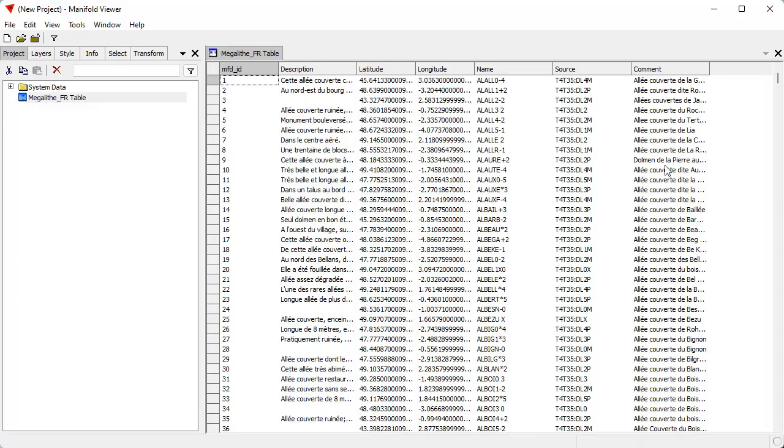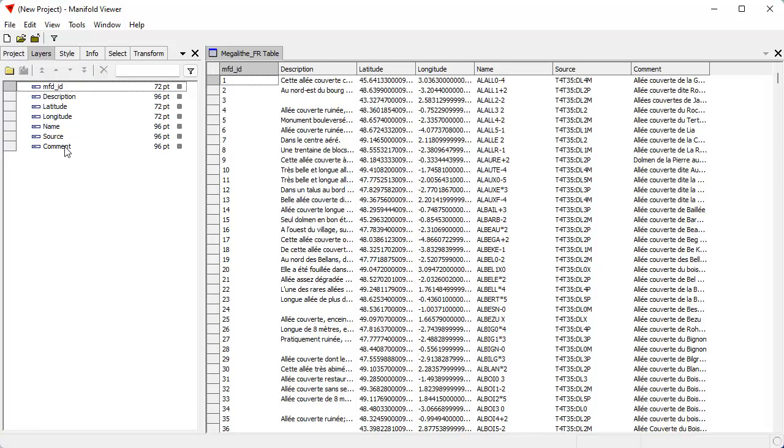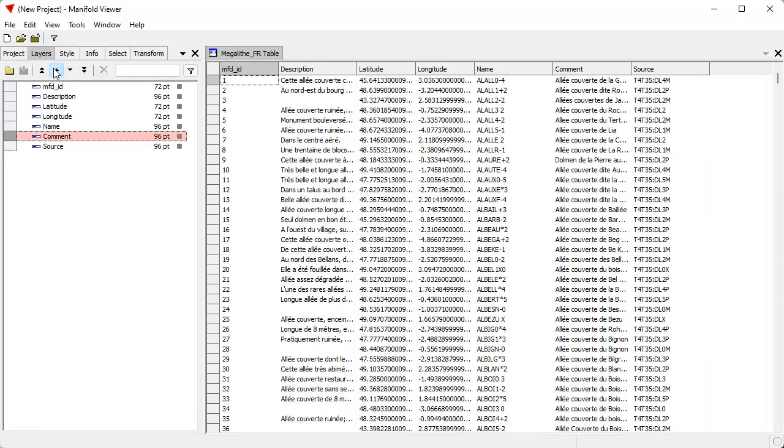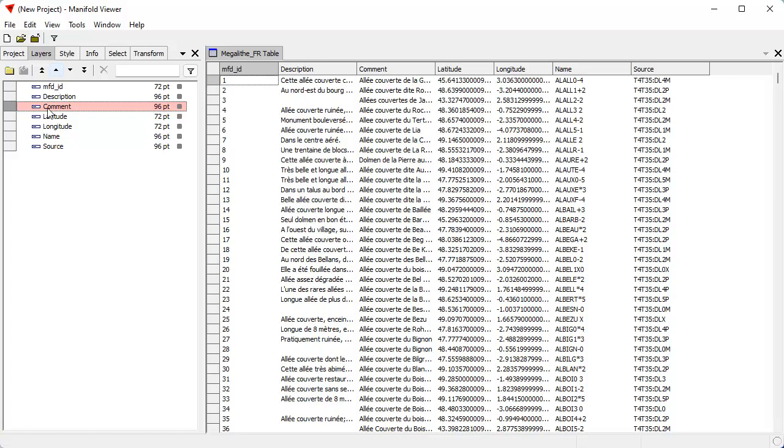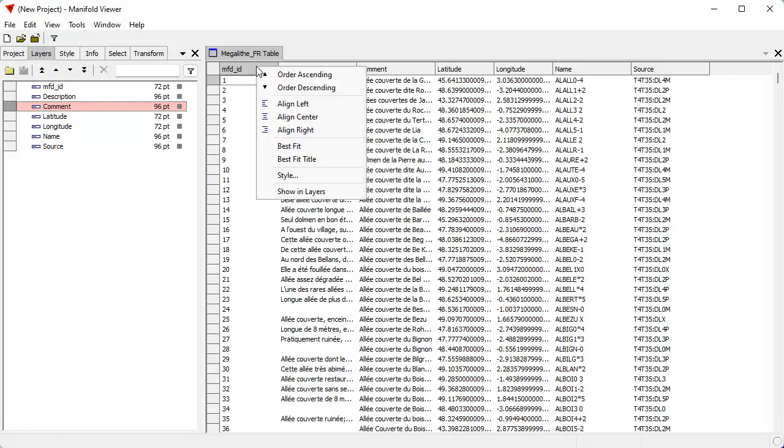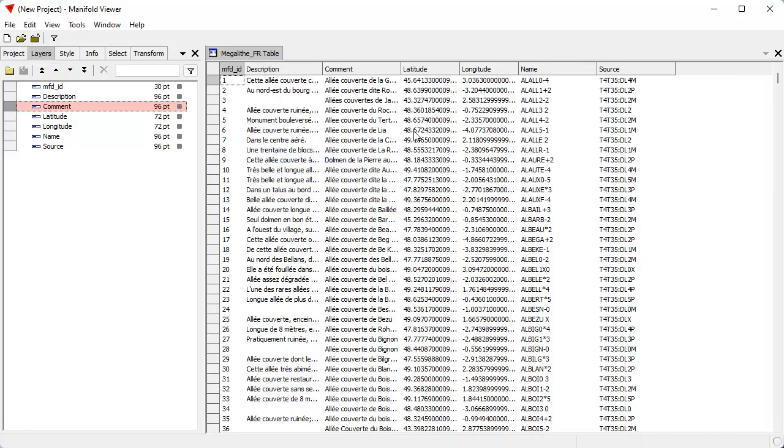What we're looking at here is a table that was created by an enthusiast in France, which has a list of all these different Neolithic monuments that are in France. Let's arrange this a little bit better. I'm going to Control-click on Comment and move the comment field up a bit under the description. That looks good, and let's also make this field a little narrower.